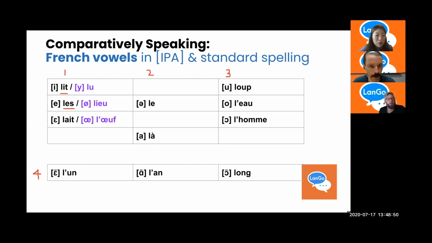Continuing downward again, L-A-I-T. Peter, you want to guess the meaning for this one? Milk? Good, that's it. Leche in Spanish. Was it leche in Brazilian? Leche. And the sound for this one is lait. So the e, written epsilon here, is lower than the e in the line above. Lait is the word milk.